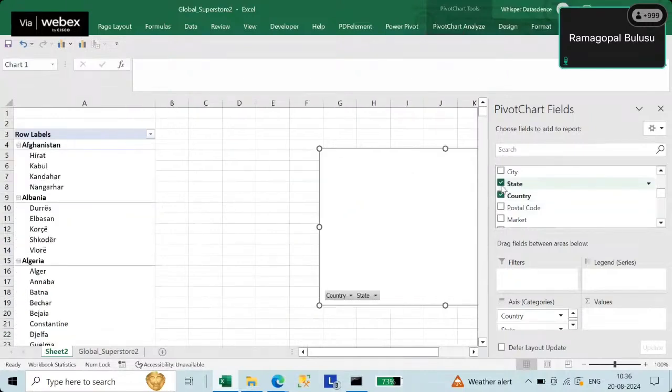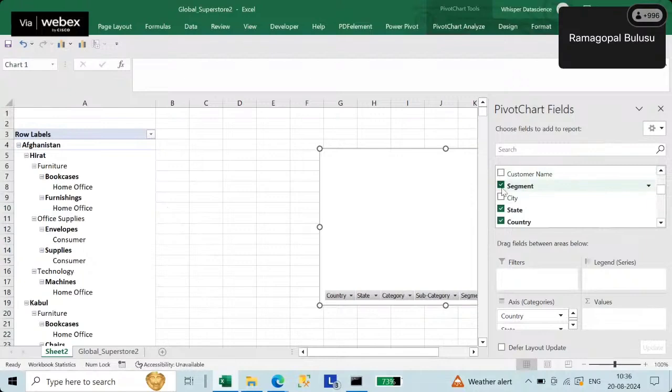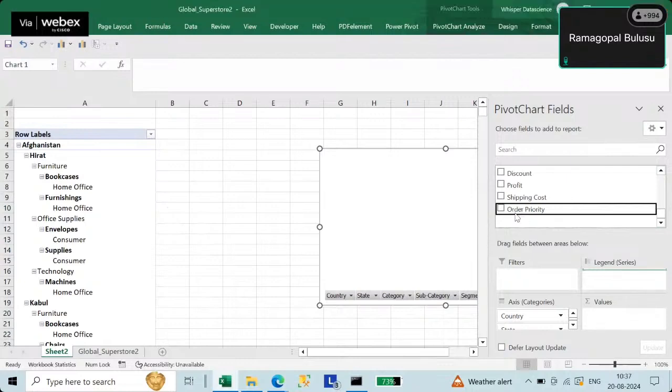Country, the next category, then segment, then order priority. Order priority, order, and final sales are in values. Because you have so much data, it takes time, so let it take time.